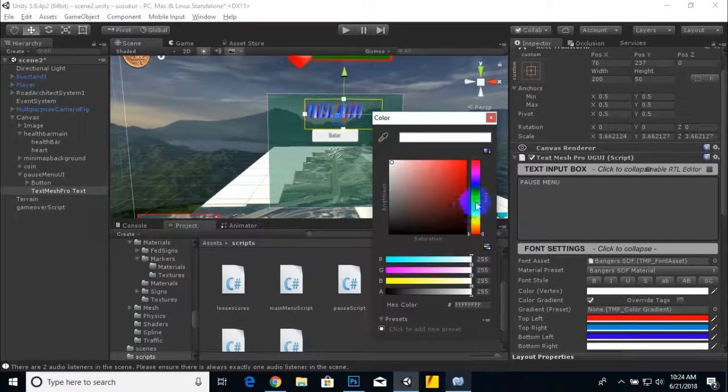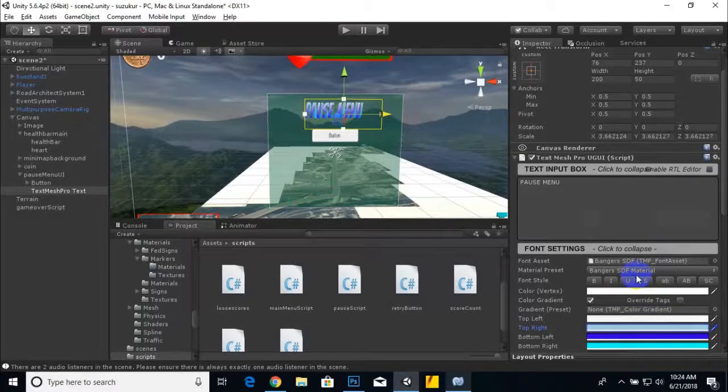Gradient matching should be in same colors, I think. Yeah, and this red color is not good, so it's not looking good. We can modify this thing a little bit.